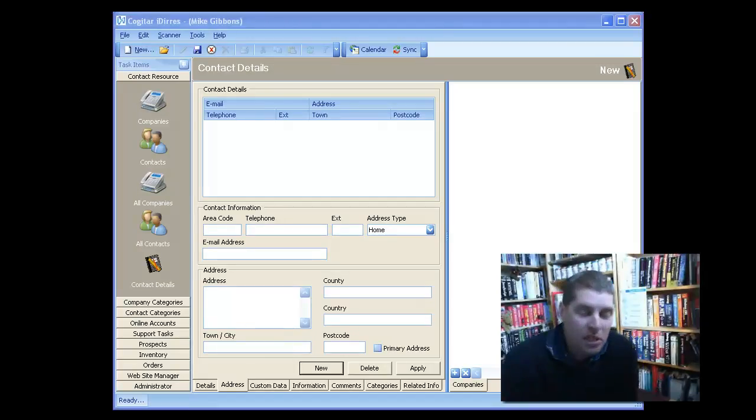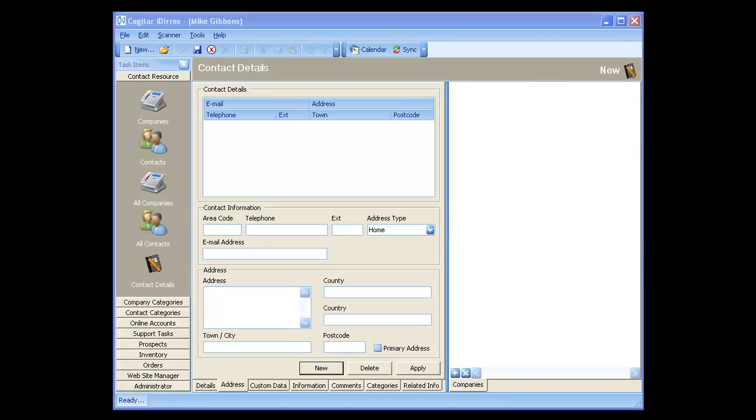Hello, in this video I'm going to show you how to add address types into iDirres. It's a relatively straightforward and easy process, as it always is. So let's start our way through the process.